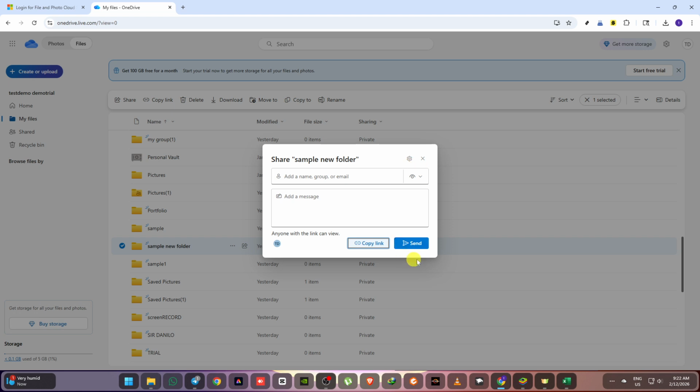That's all there is to it. Open OneDrive, go to My Files, select your folder, open Share, set Can View or Can Edit, apply the setting, then either copy the link or send it. With these steps, you'll share confidently and keep the right level of control over your content.